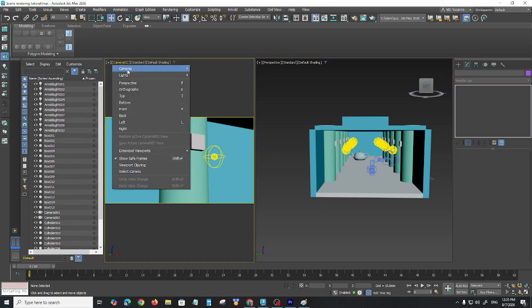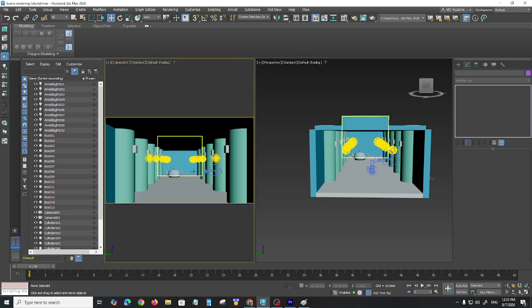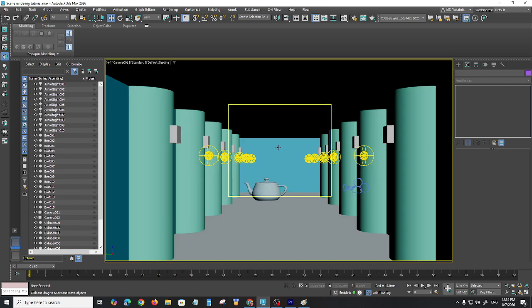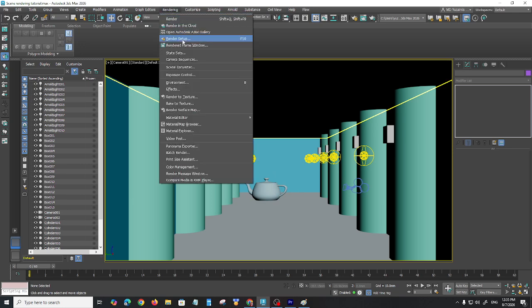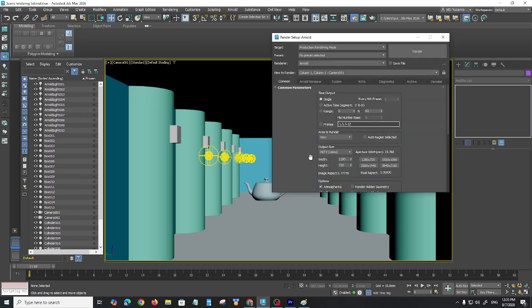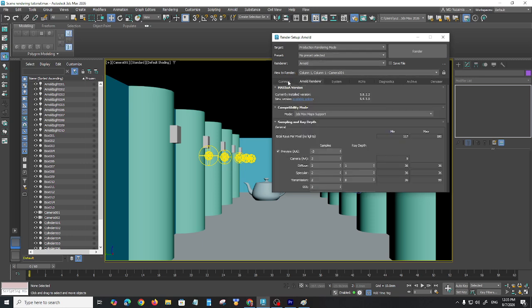So I go back to camera 1 and make sure this is the biggest view, just to be safe, so that you don't render the perspective view instead. And then you go to the render setup. Okay, so first make sure your preset is production rendering mode, Arnold set, and then you've got your common tab here.